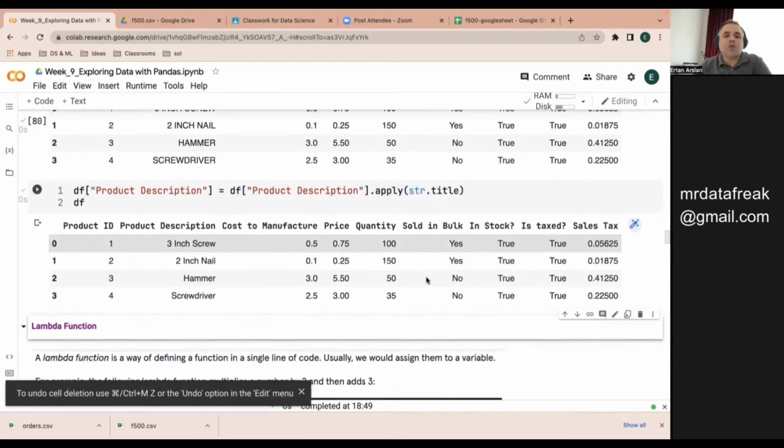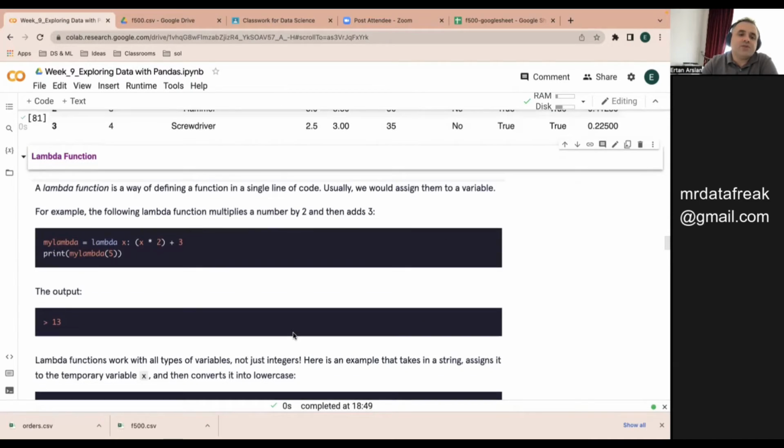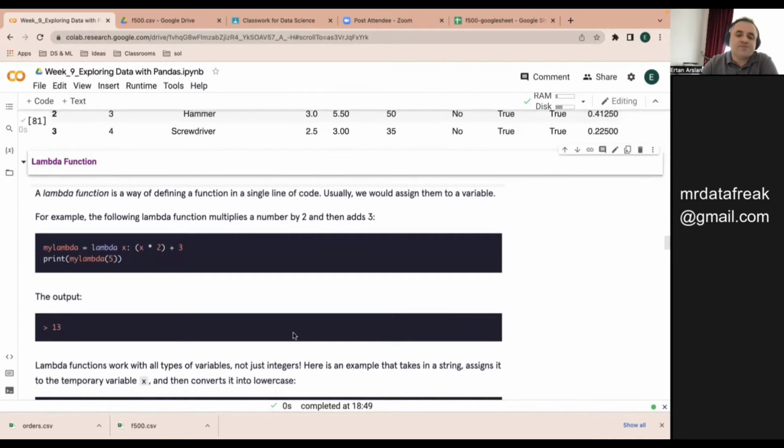All right. There is one more function. What time is it? 6:50. Let's take a break here, and we will continue with Lambda function. Thank you, and I'll see you at 7, exactly at 7.